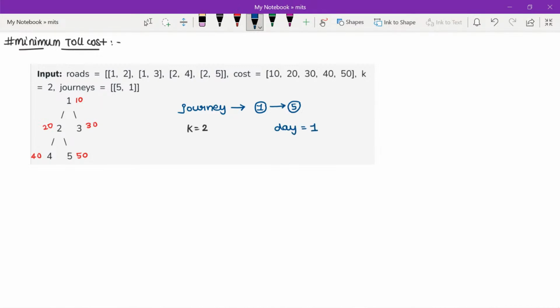So what I can do, let me just keep track of the journey. There will be exactly one path from 1 to 5. Because the given graph is a tree, there will be a unique path from this root node 1 to the given node 5. So from 1 to 2 and 2 to 5. In this case the cost will be the initial cost, which is 10, the toll for node 1, or I can say city 1, then 20 plus 50, right?